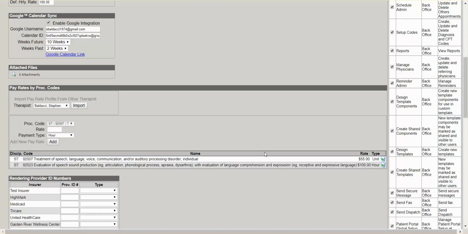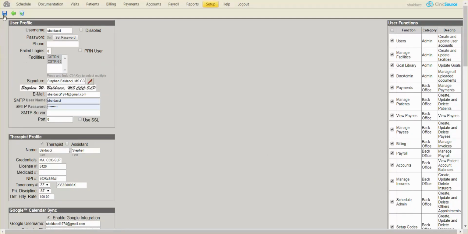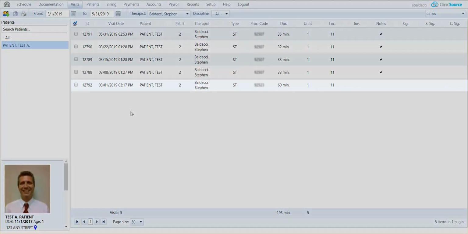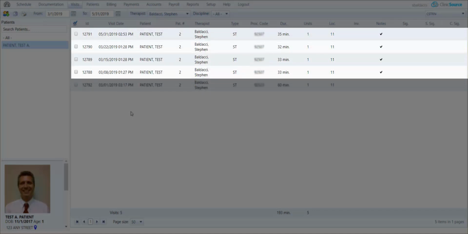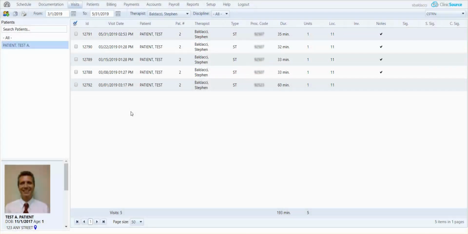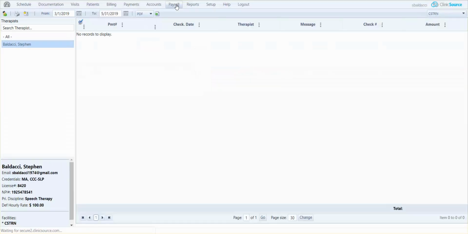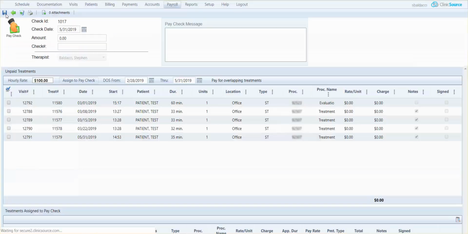Once I've defined my pay rates, simply save the information at the upper left-hand corner, and I'm all set. So within ClinicSource, I do have a few visits created. On 3-1, I have an eval created, and then I have various treatments going up to May 31st. If I wanted to generate a pay stub for this provider, I would simply go to payroll, click on my provider's name, and the upper left to do a new paycheck.